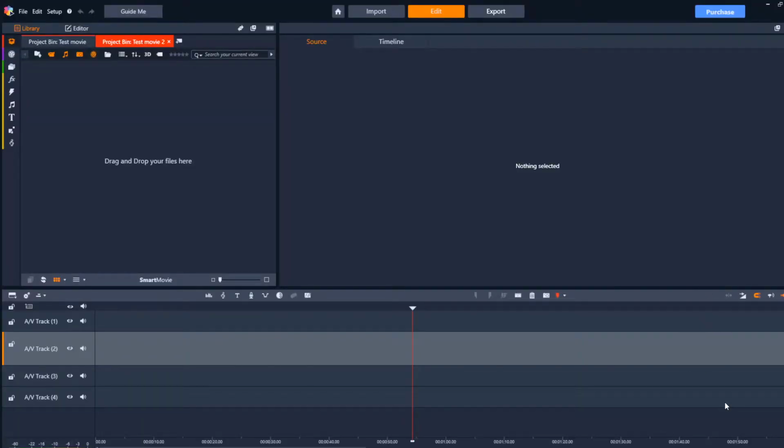Okay, so here we are in the Pinnacle Studio software. You'll see 3 main tabs at the top. We've got import, edit, and export. Sometimes the export will be grayed out if there's nothing on the timeline.